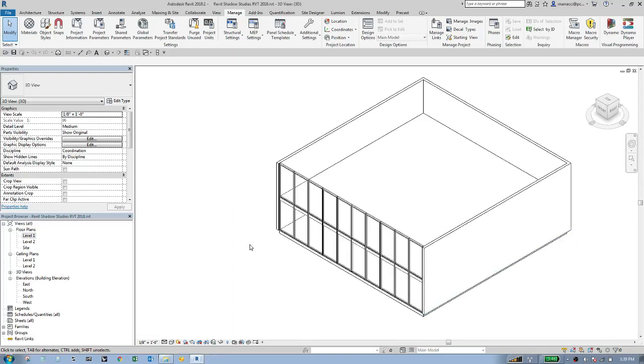Okay, I've been asked many times about doing shadow studies in Revit, and people are often concerned about doing shadow studies within a space to see how much light is coming in through a window wall.